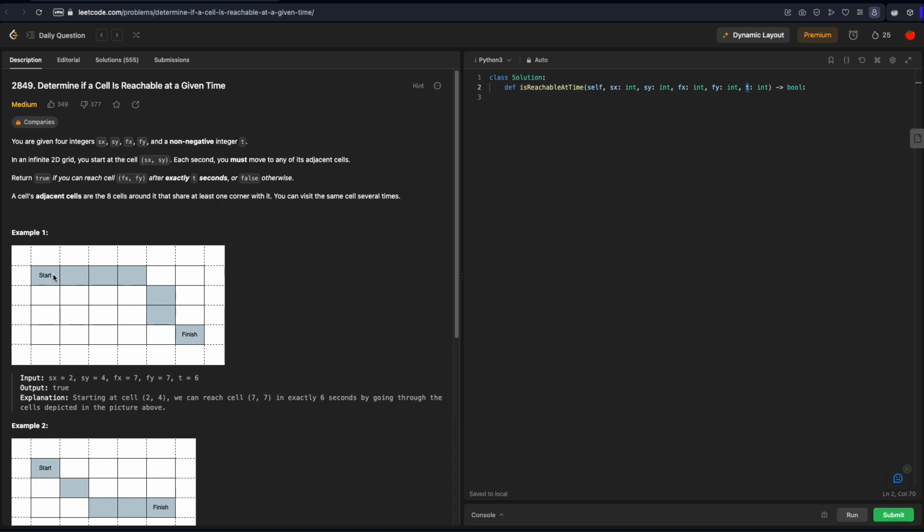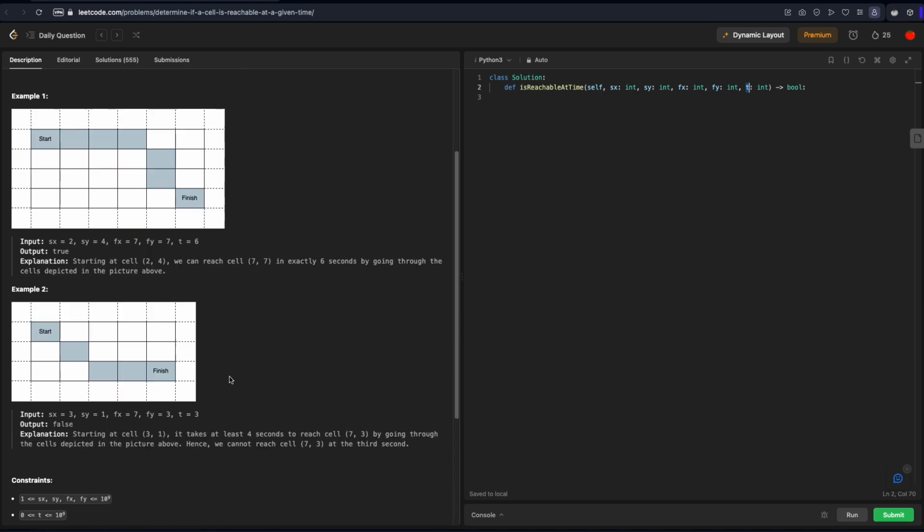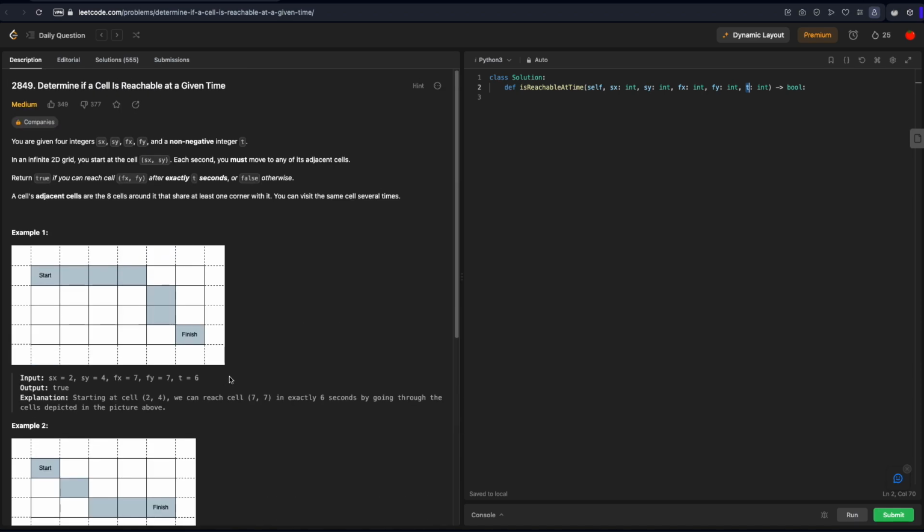So if we're here at start, we can move to this one, this one, this one, this one, and so forth. So we have 8 squares around us that we can move to. All right, let's see, we have a couple examples. Okay, so this seems pretty straightforward.